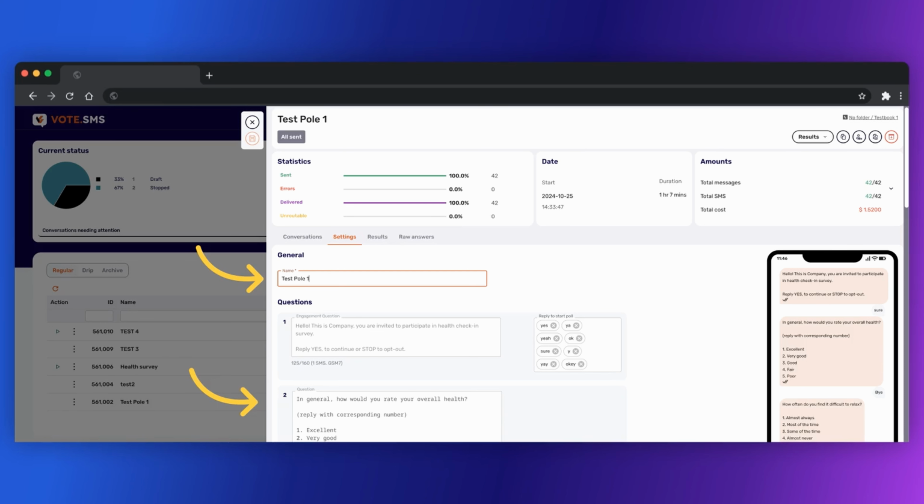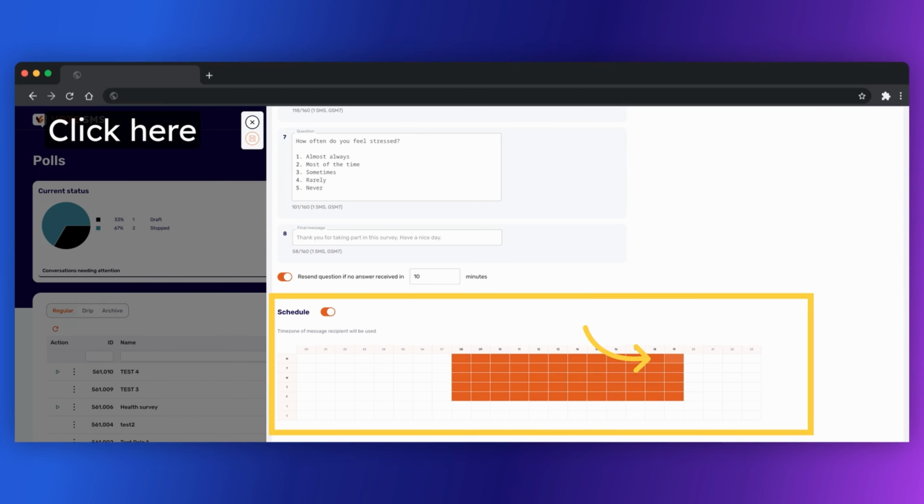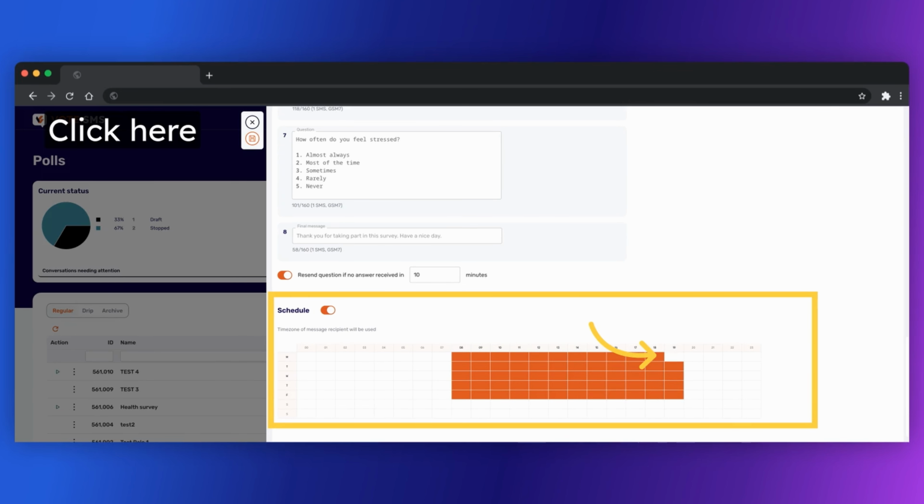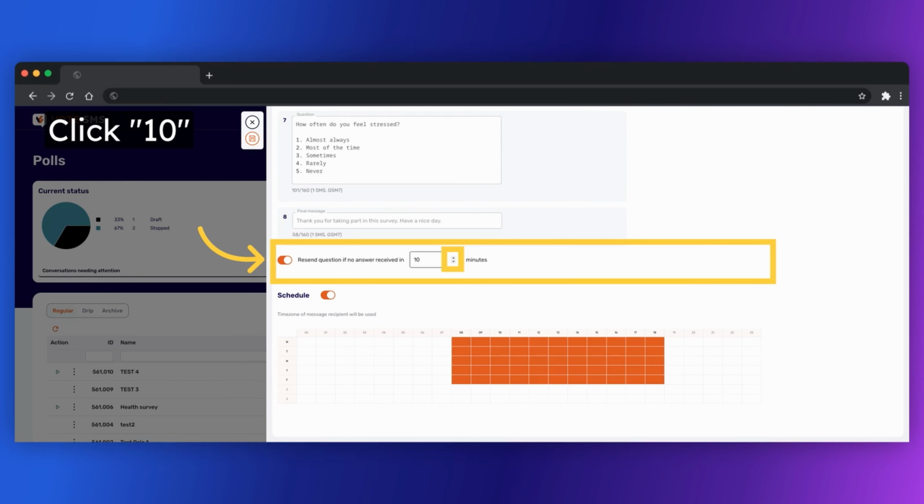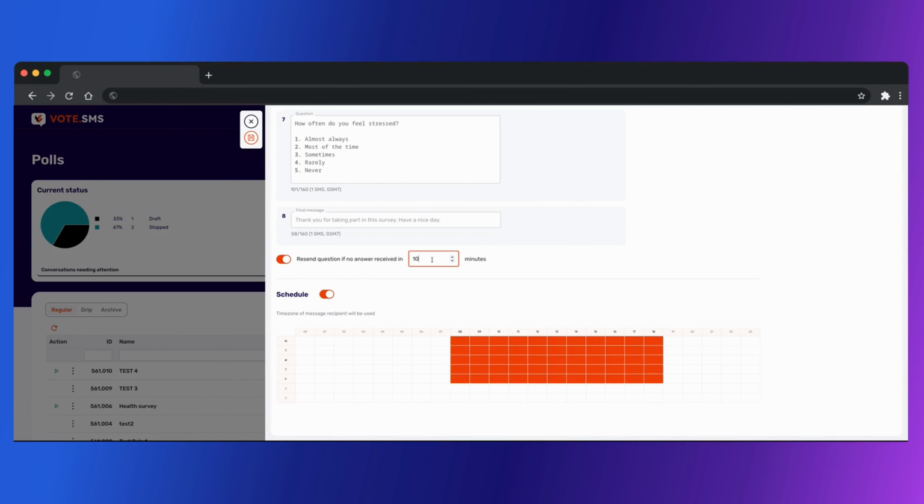if necessary, you can adjust and change your scheduling settings for the poll. You can adjust these by clicking on the orange boxes to remove and add hours. You can also change the number of minutes after which a reminder message should be sent to the participants who have not completed the polls. You can do this either by using the small arrows to the right of the number, or by manually entering the number of minutes you want.